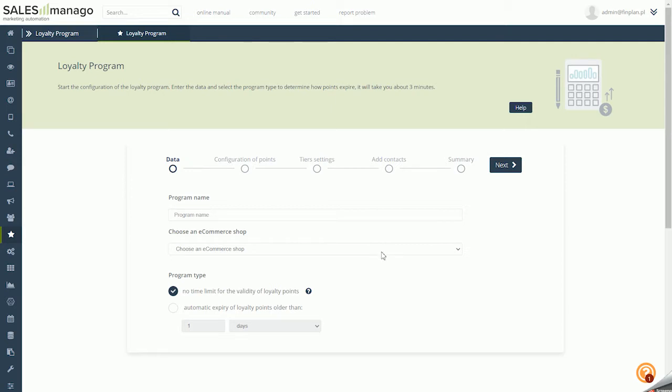From the drop-down list, select previously configured eShop with your SalesManago account, for which you can create a new loyalty program. Transactions related to the store will be considered in the loyalty program. Select program type and define how your points will expire. You have two options. No time limit. Maximum storage time for points is 3 years.